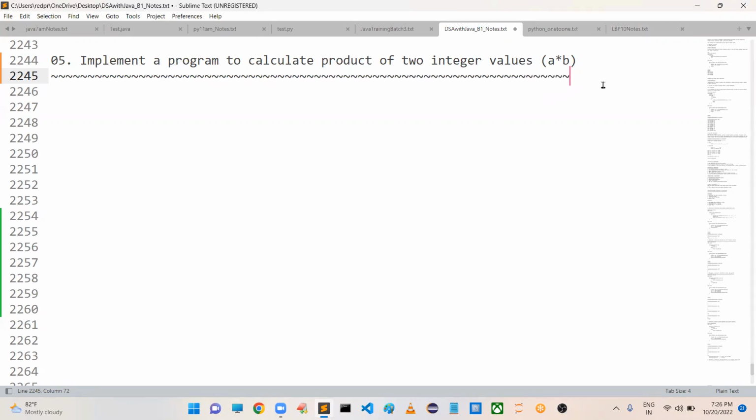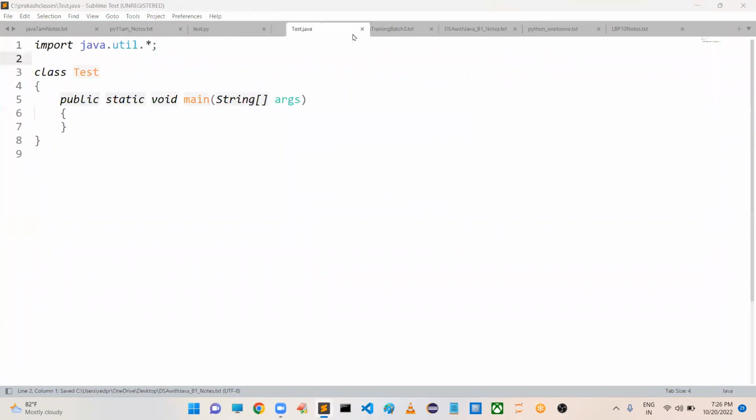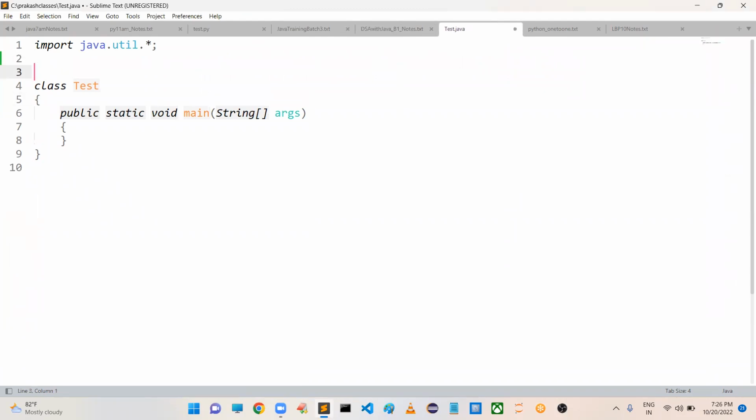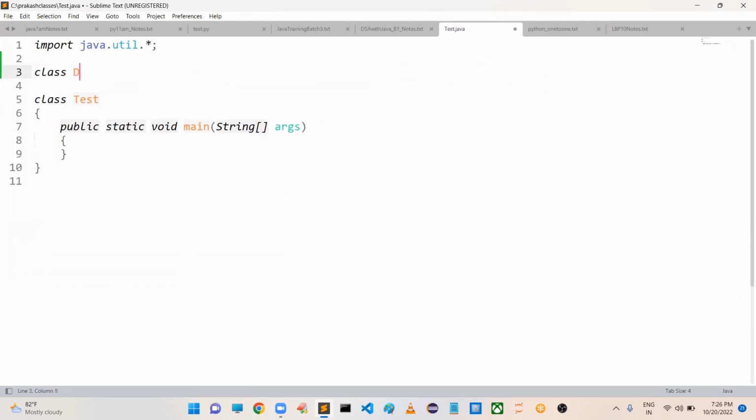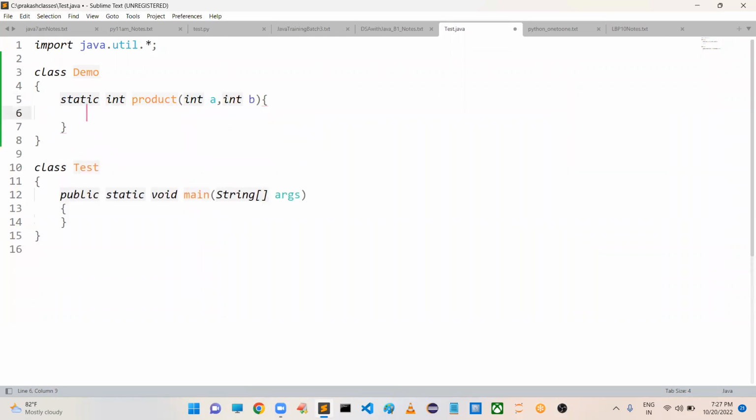Let us see how we can implement this by using recursion. Recursion is our main agenda, right? Based on recursion, how can we solve it? Let us see here. I am taking a class called Demo. In this Demo class, I want to define a static integer method called product, which receives the a value and the b value. We will write that later.